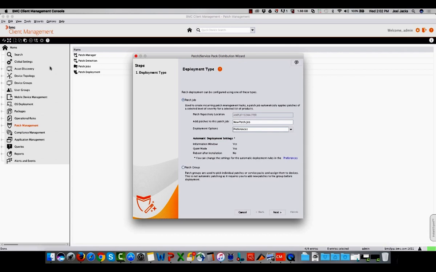One is a patch job. Patch job is going to be something we're going to run time and time again. This is something we want to check and go through. And then we also have a patch group. So that's where we're going to take individual patches or even a service pack and assign them to devices. And this is not the automatic patching that patch job is, but it gives us the ability to push out a patch group. So we'll start with the patch job first.